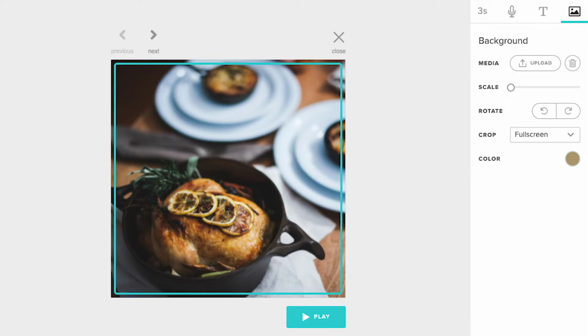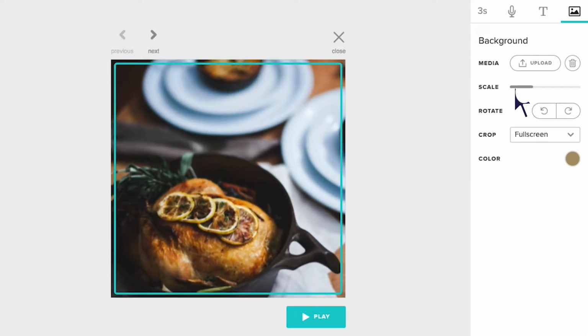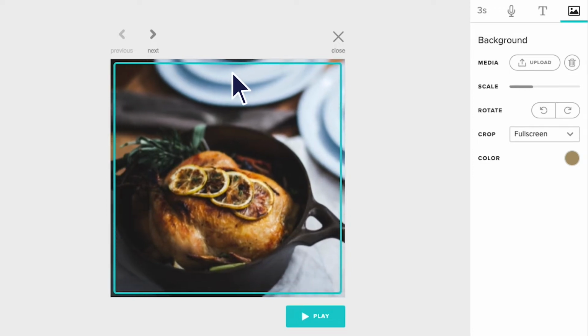We'll start with a photo block. Click upload to swap out your image or the trash can icon to delete it altogether. Use the scale slider to zoom into your image. If you'd like to reposition the image, zooming in also allows you to click and drag the photo around.